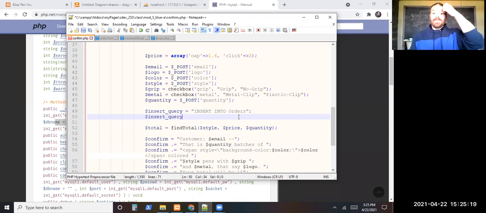Because obviously insert queries kind of look like a mess. So putting it all in one line is very possible, but it might be a little tricky to find problems if they arise. Then I'm going to add to that string, insert into orders. The next thing is the fields we want to insert into.